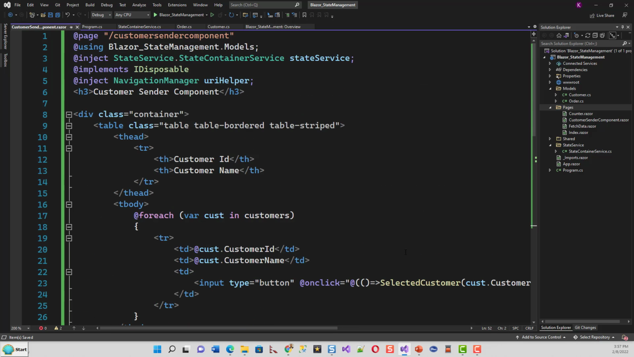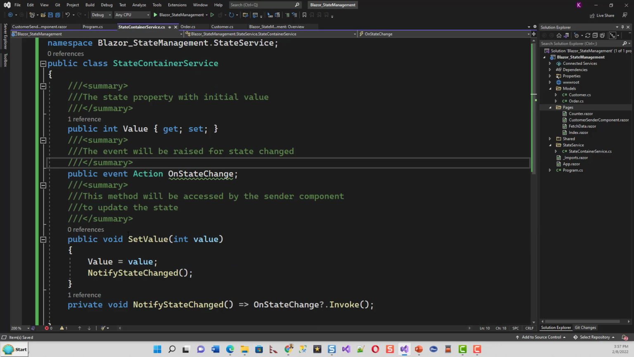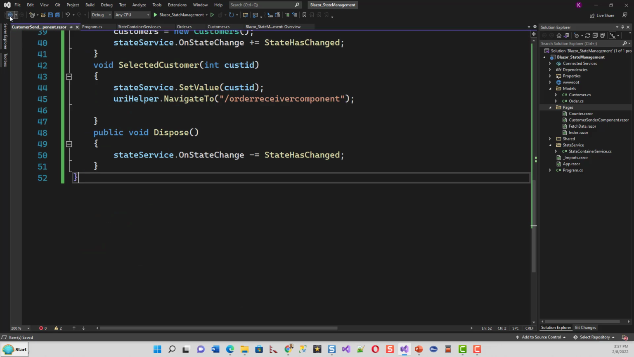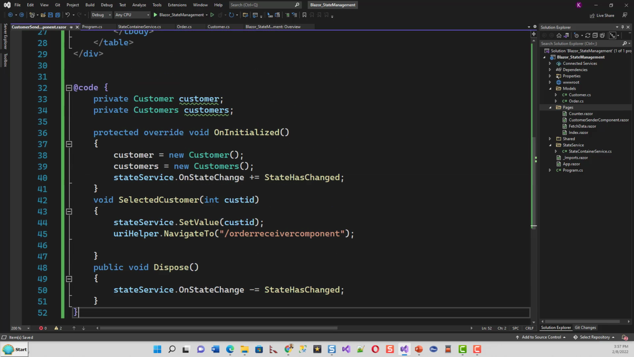And then this state service, which is the injected state container service type object, has state service dot OnStateChange. Remember, it has got an OnState event. So if you look at this, it has got this OnStateChange. Again, OnStateChange is the event raised on changing the state. It notifies the component that the state has changed.